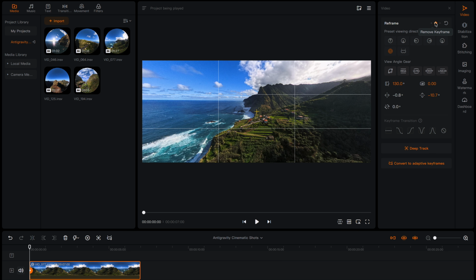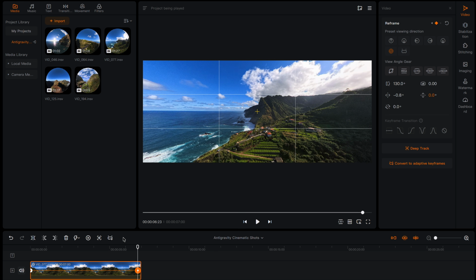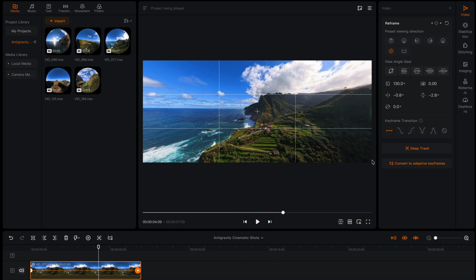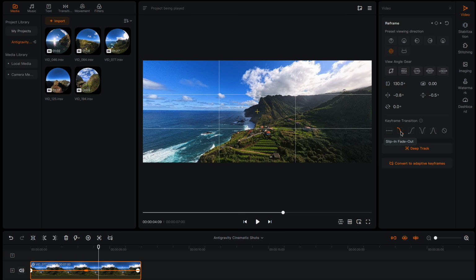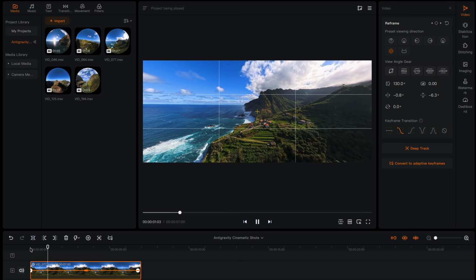and add a keyframe. Then go towards the end of the timeline, reset the tilt to 0, go in between the keyframes, select slip in fade out for a smoother transition, and now I have a push-in shot.